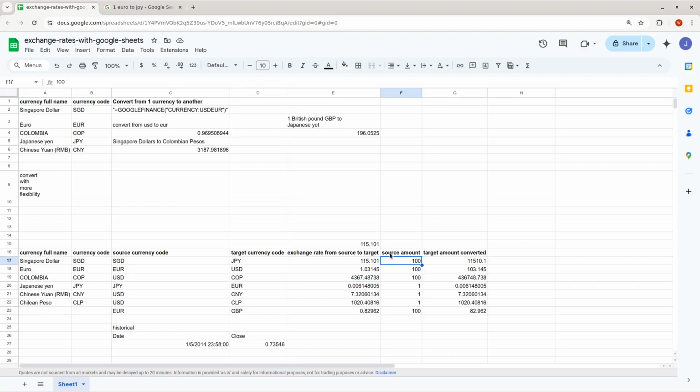Now, that's for one, but let's say you have 100 Singapore dollars. So 100 of the source, this column here basically. What I would do is take this column and multiply it by this. So this here does E17 times F17, so it multiplies. Similarly, for this one, 100 euros is worth 103 USD. So this means 1 USD is worth 4,367 Colombian pesos, and 100 USD is worth that much in Colombian pesos. So I think that's a very useful thing.